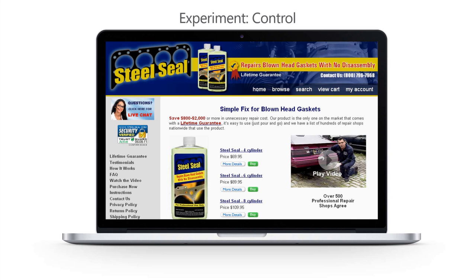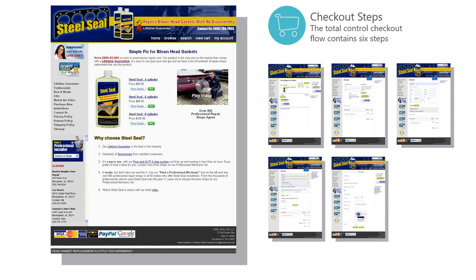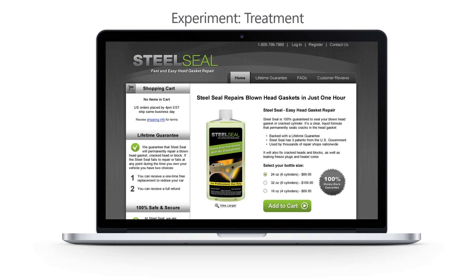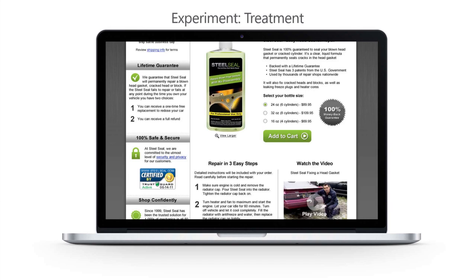Here is the new page. Before I show that, this is the actual whole cart checkout. There's the page and the checkout steps, all right? Now here's the page we designed. Notice the change of the headline. Steel Seal repairs blown head gaskets in just 1 hour. Now, I'll share with you the results of this, but can you see some of your suggestions have already been taken, and I'll scroll this page up and down so you can see it.